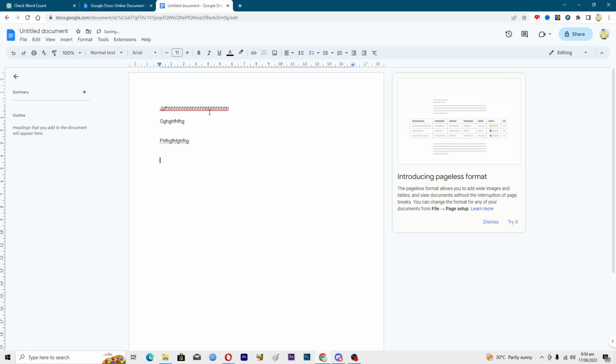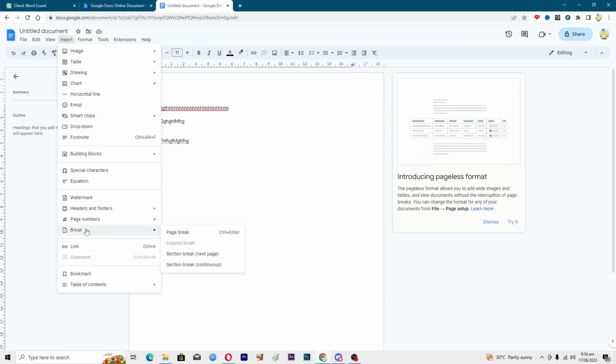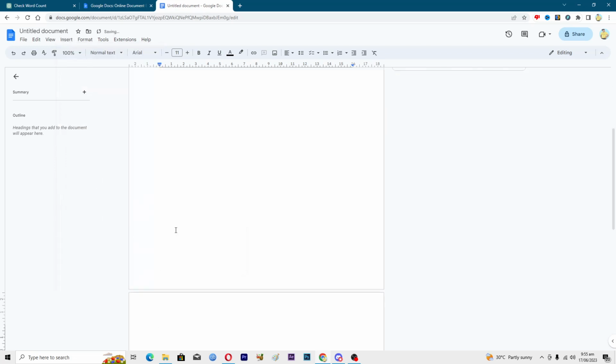Now if you want to insert a page break here, basically at this point, you will go to this insert option, and below here you can see this option where it says break, and here you can see page break, and there is a shortcut key for this also. So when you click on this page break, you can see that we are now on the next page.